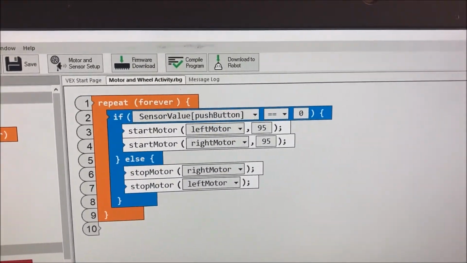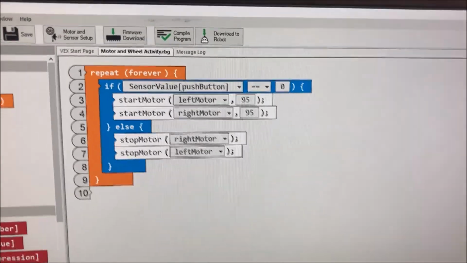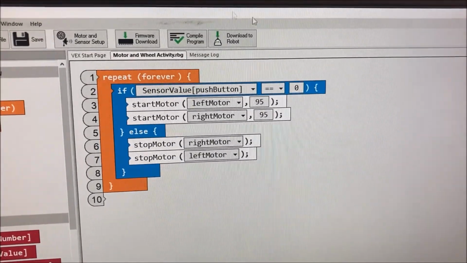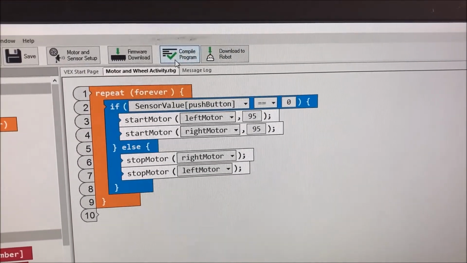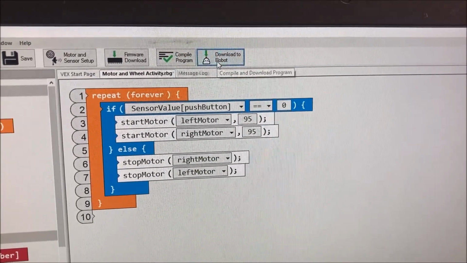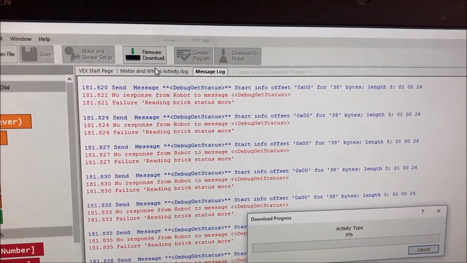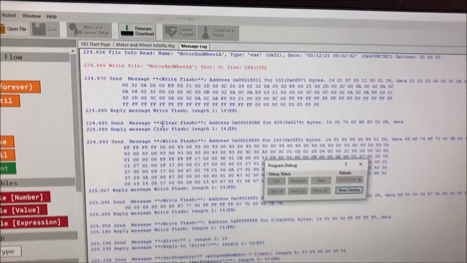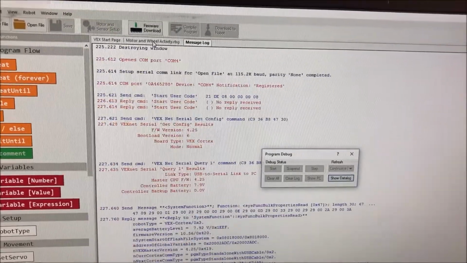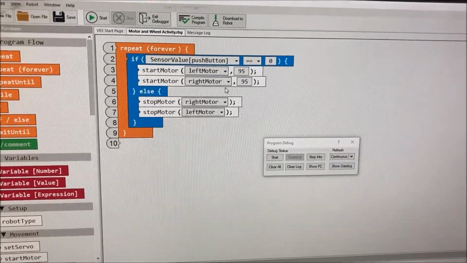And now what we can do is get our program actually onto the Cortex. So we have our finished program written for whatever challenge you're doing. This is for the first challenge, but you need yours for this challenge. Hit compile program, download a robot. And if this message log pops up, just click back to your program. It's just showing you what the computer's doing.